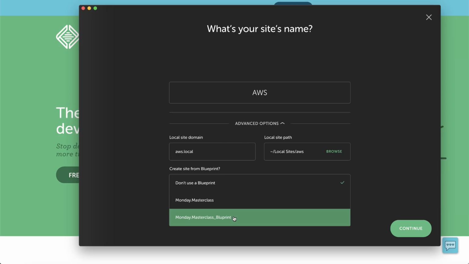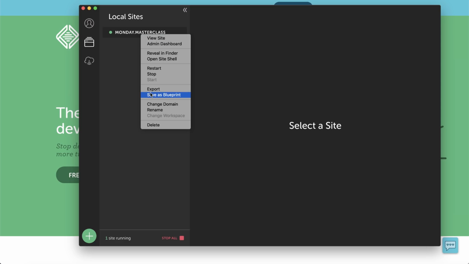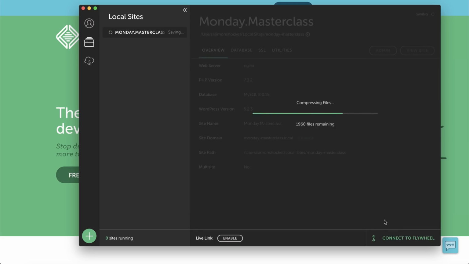in an instant. And we can do that by alt-clicking on the site that we would like to use as a blueprint. Then select the Save as Blueprint option. We'll give our blueprint a name and then click the Save as Blueprint button. Now, local creates a blueprint that we can use in the future.